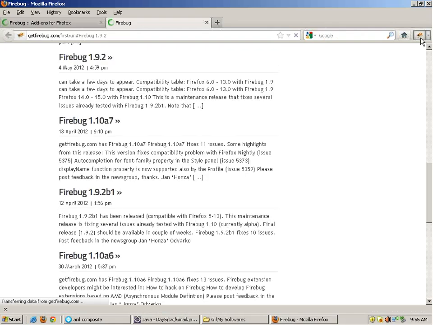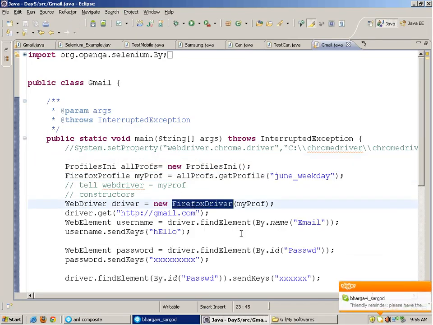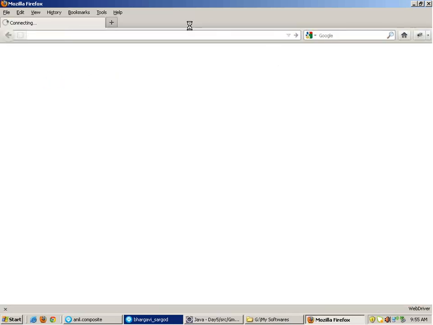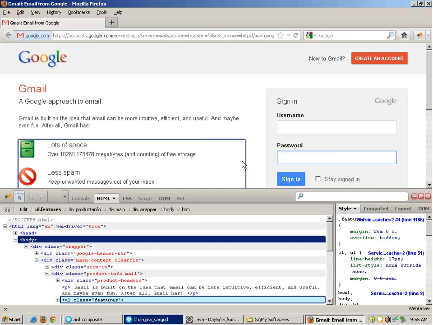Okay, so I'll close this, and when I open this profile with the help of code, now I have told my Firefox driver that this is the profile you want to open, right? So when you run this, this particular profile will be open. You see that this particular profile is open and I have got Firebug inside it. So on the fly, on the browser on which I do the testing, I can also investigate the elements, right?